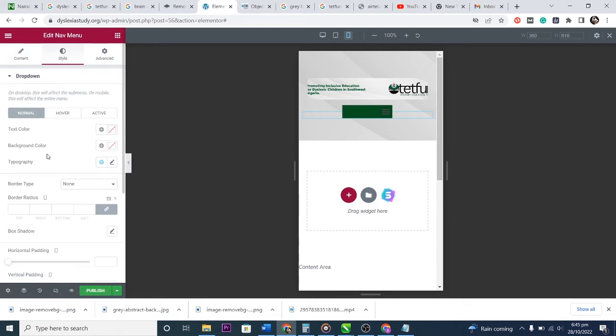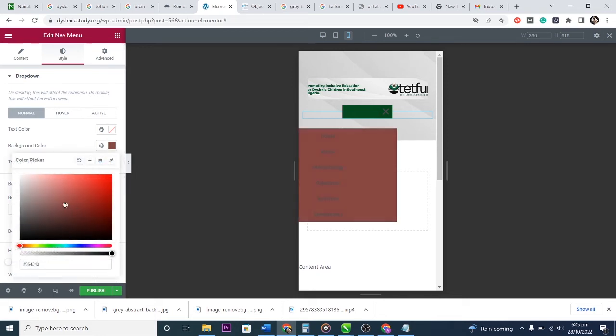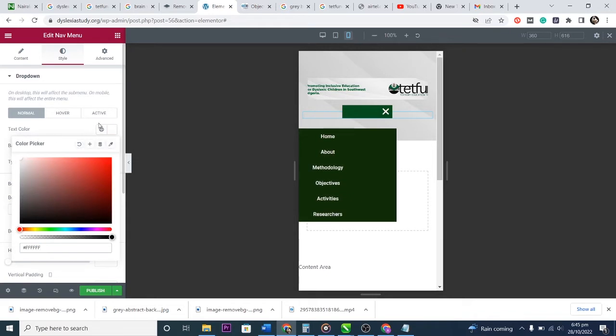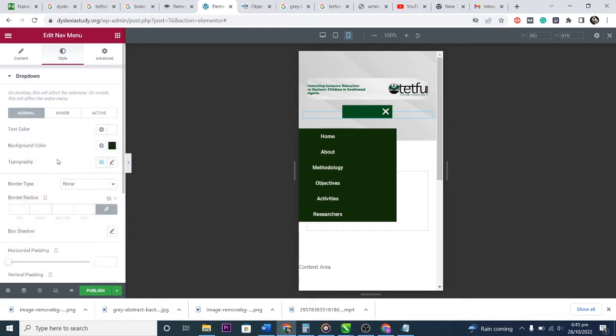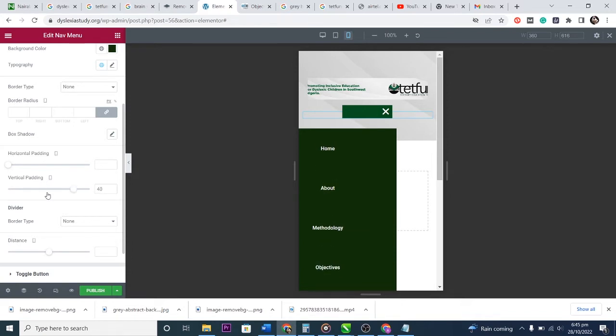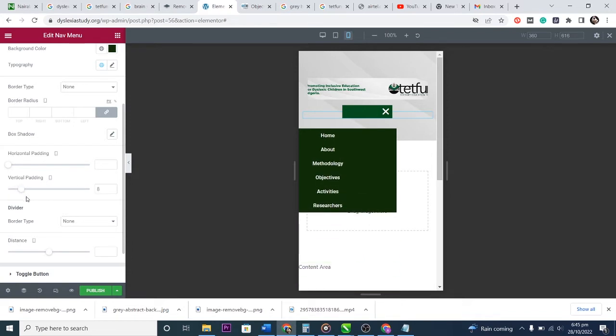Let me do this first. I want to change the background color of the menu to something green. So this is how to change it. Just drag that button, but what I want is something green like this. And then I want to change the text color as well to white. So I change the text color to white. I can click on the typography and change the font, whatever it is that I want. So vertical padding, that's what that is. And I can press Ctrl Z to make it how it was before.